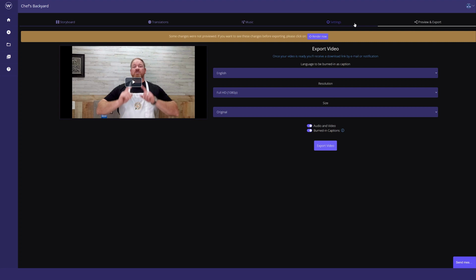This is the final step of the editing process, so you can see all the tabs for the other steps within the editing process, such as storyboard, translations, music, and settings. And so if you went ahead and made changes to that original video, but haven't re-rendered it, you'll see this tab at the top saying some changes were not previewed. If you want to see these changes before exporting, you can render it. Now, you can skip that process entirely by simply going down and exporting the video.